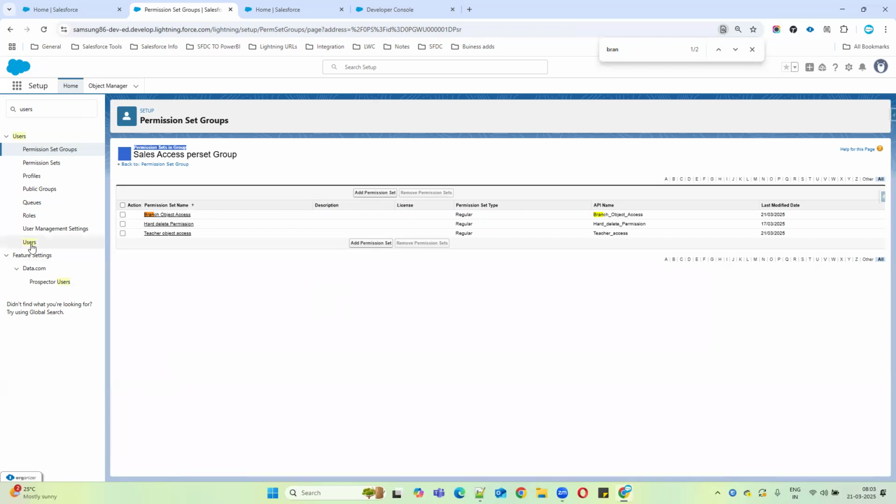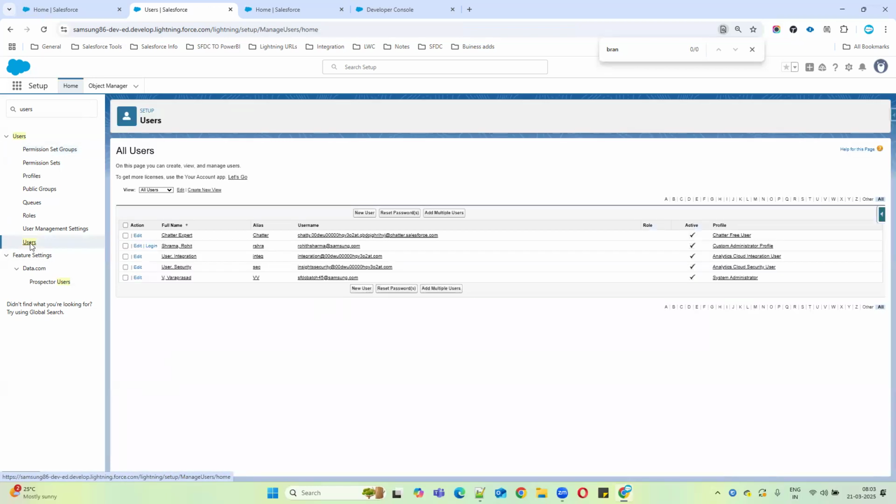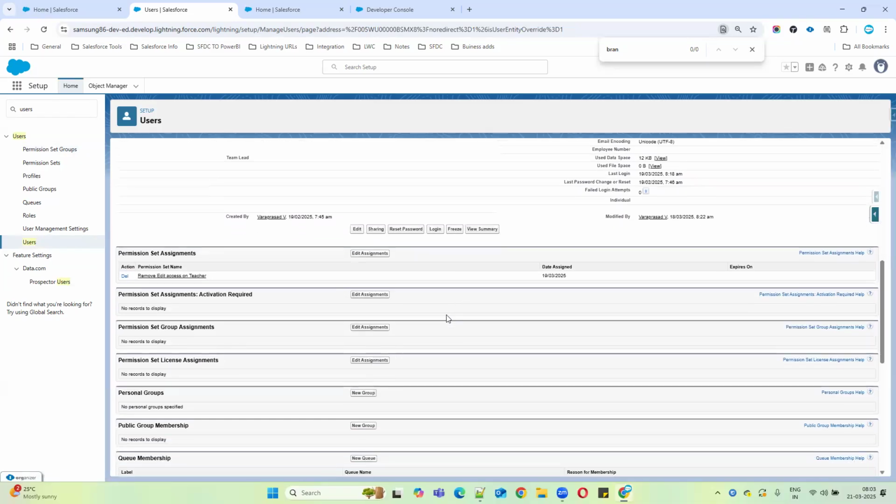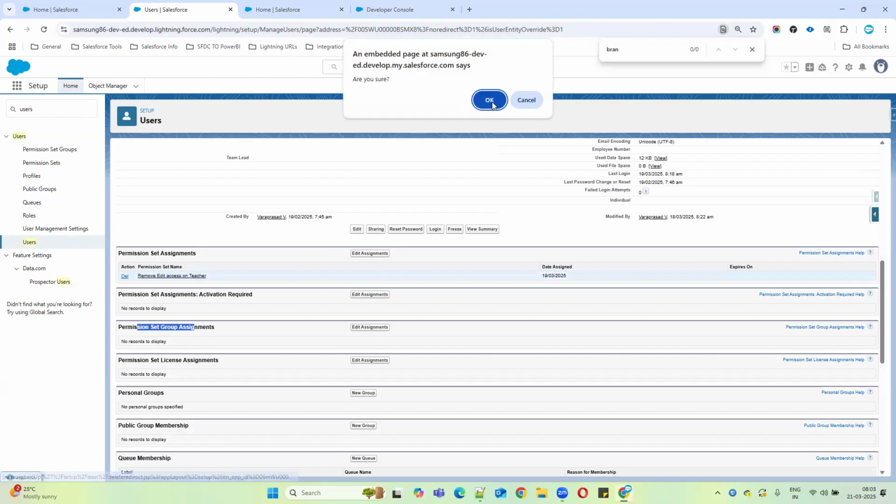Okay. Now to whom will I assign this permission set group? Rohit Sharma. How can we assign? So this is permission set. This is permission set group. Okay. There are two options. Don't get confused. If you want to assign only a single permission set, you can use this one. If you want to assign a group of permission sets, we have to use this option. Okay. I'll remove this one now. I don't want it.